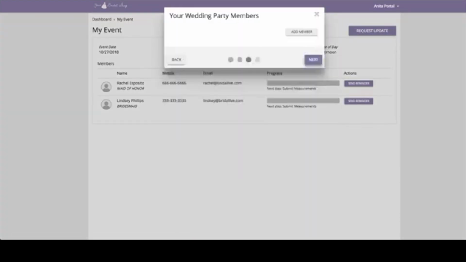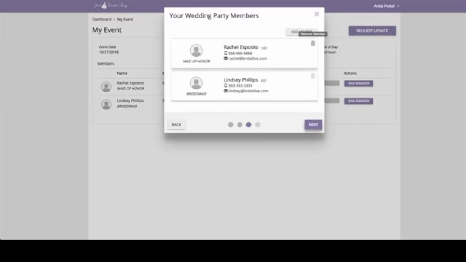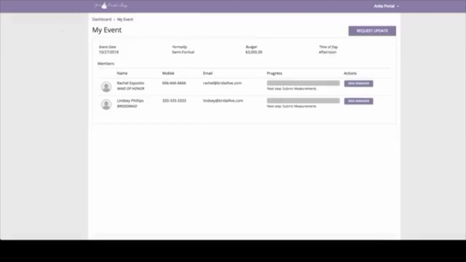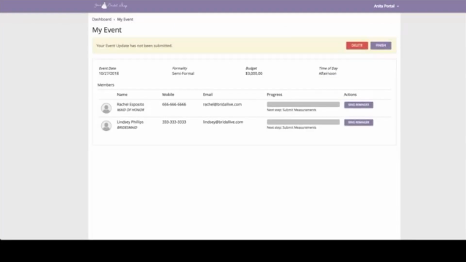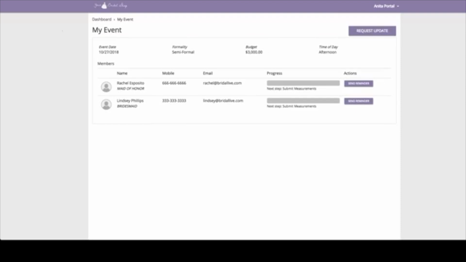So from her My Event page, she can request an update to her event. So let's say, you know, she no longer likes Rachel. She wants somebody else to be in the event. She can remove members, add members, and resubmit an updated event information to you. So this way, you're always staying up to date as to what your brides have, what members they have in their party, and you're always receiving notifications in Bride Alive when something changes. So that's a really nice feature.